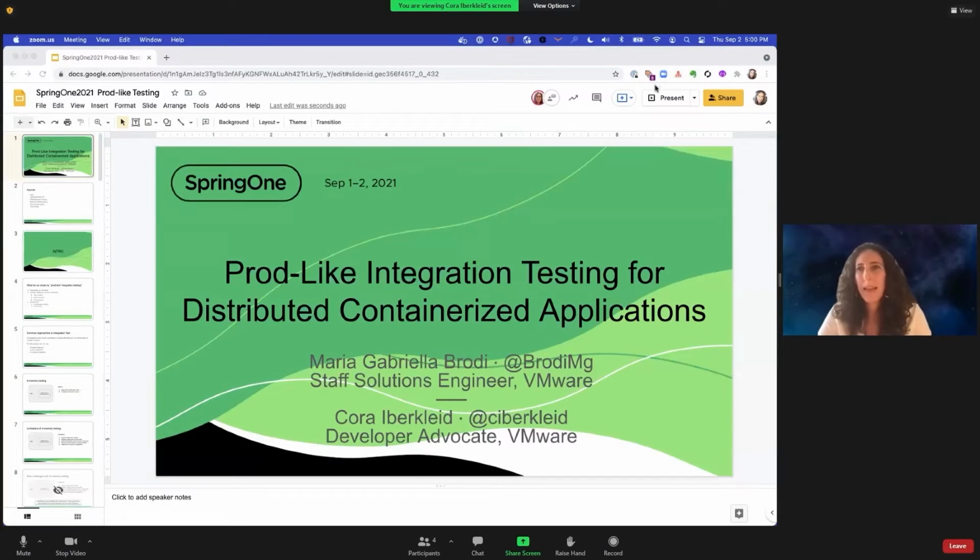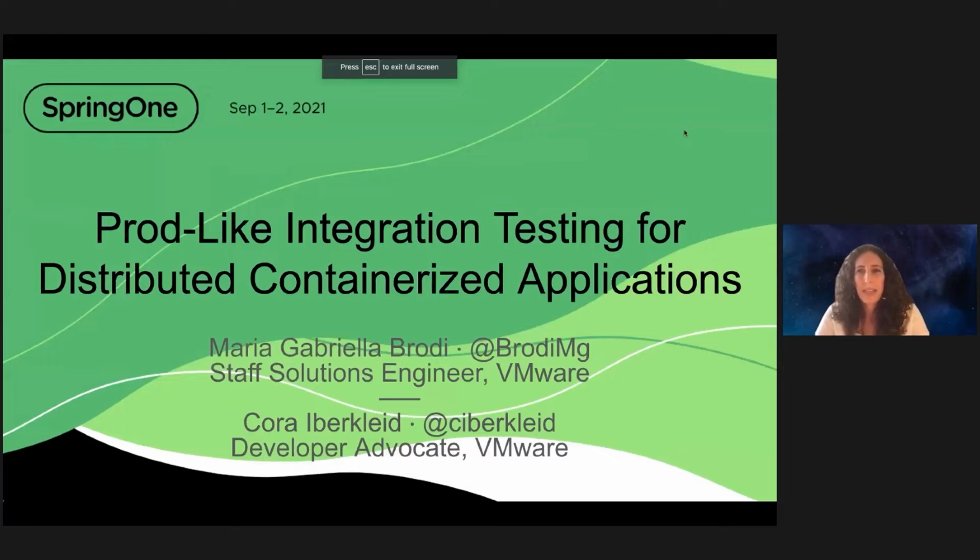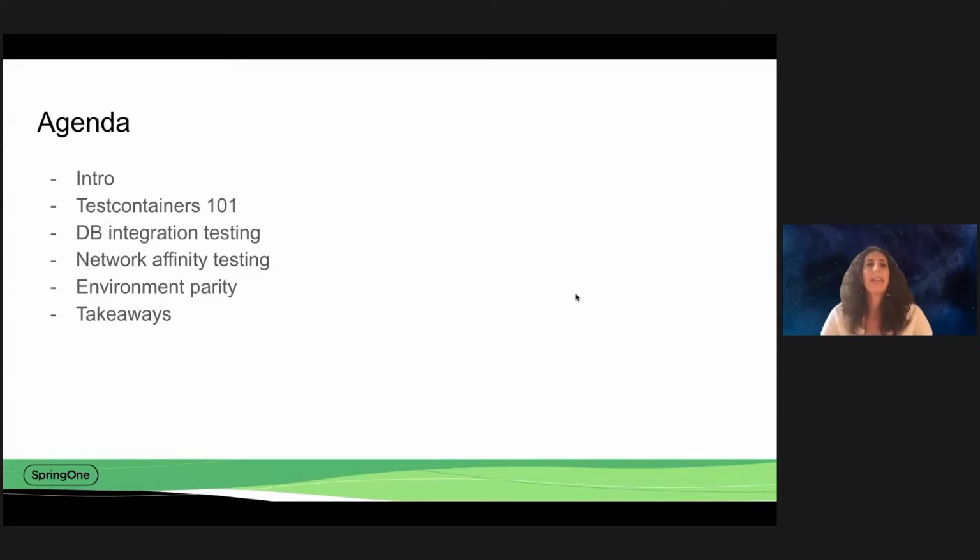So this year, I'll share my screen here so you all can see the deck. This year, we are presenting on prod-like integration testing for distributed containerized applications. Bit of a mouthful of a title. So I'm Cora Iberglide. I'm a developer advocate here at VMware. And with that, let's just get started.